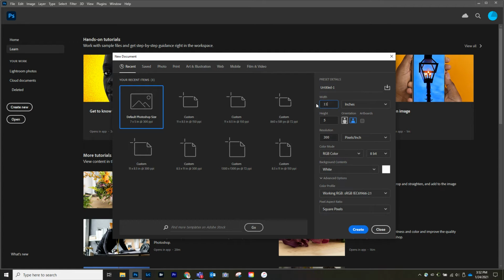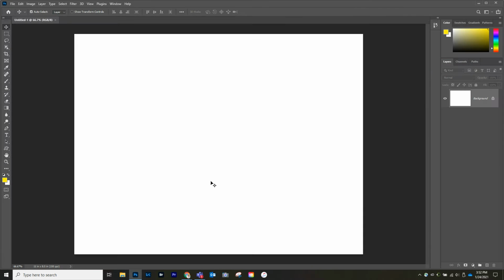Our width's going to be 11 inches. Our height's going to be 8.5. And the resolution is going to be 150. We're just going to go ahead and select Create. So it creates this new document, and this is basically the dimensions of a sheet of letter paper.